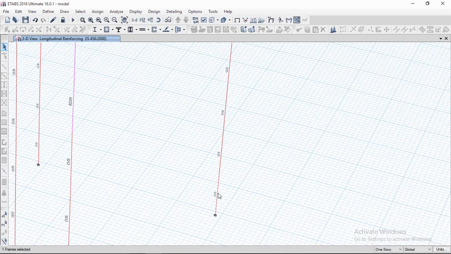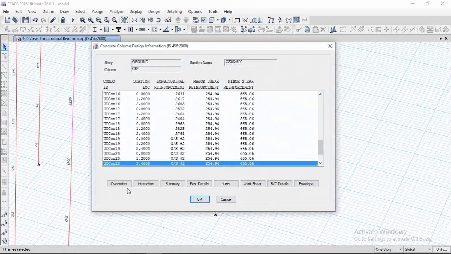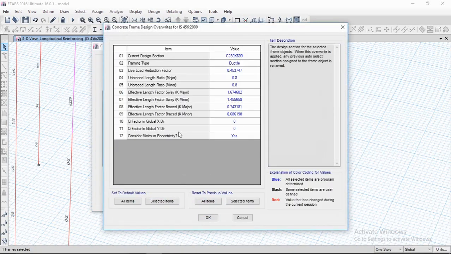For that I am going to select base story. Here is the option overrides. You can click on overrides. As you can see, here are some details. Current design section, you can change the current design section. You can see the effective length factor. This is an important factor. You can change this effective length factor also.